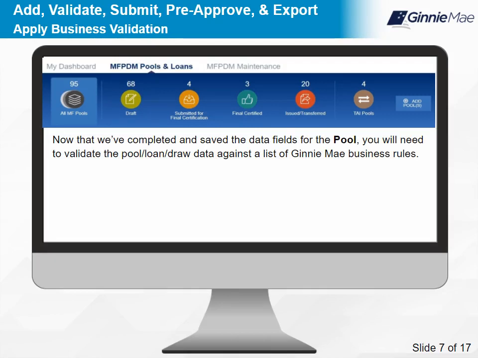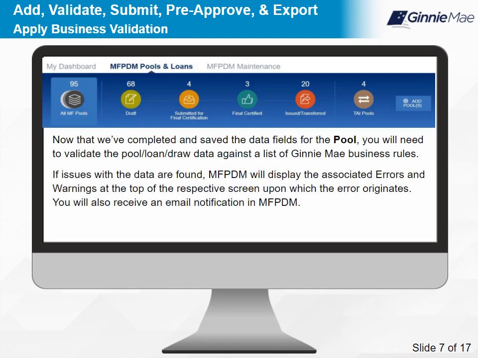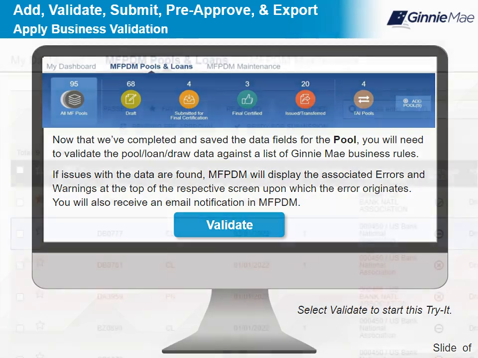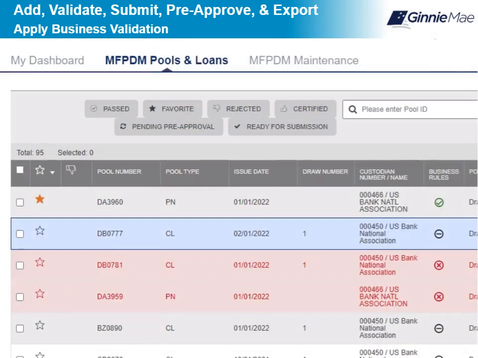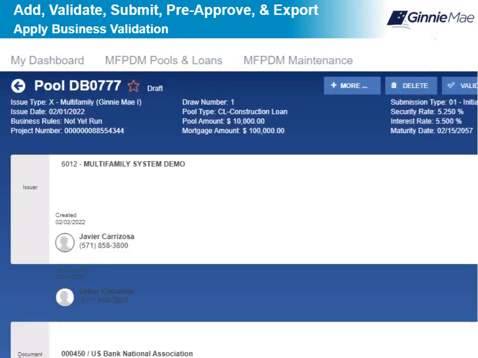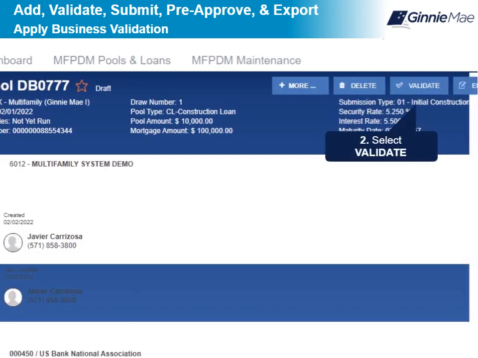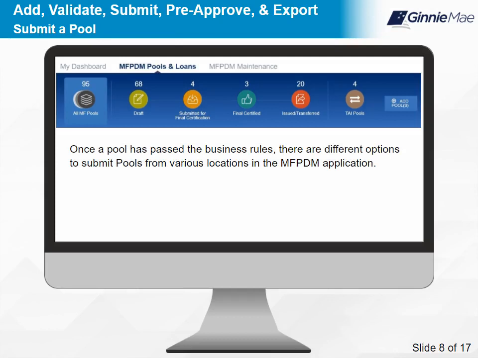Now that we've completed and saved the data fields for the pool, the next step is to validate the pool loan draw data against a list of Ginnie Mae business rules. If issues with the data are found, MFPDM will display the associated errors and warnings at the top of the respective screen upon which the error originates. You will also receive an email notification in MFPDM. Select Validate to start this Try It. When you have completed the Try It, select Next to continue. 1. Select the pool. 2. Select Validate.